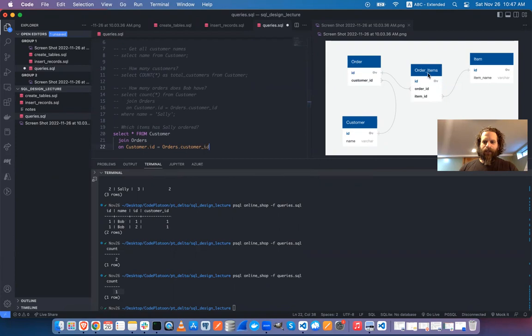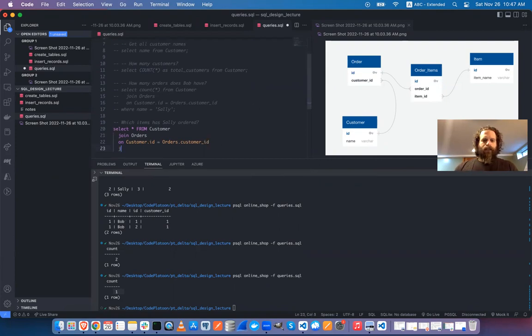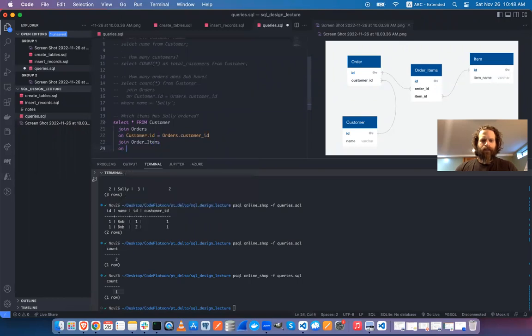So now we've got these tables connected, but that's not enough. We're going to have to also join order items. So join order items on. And how are we going to join? What's the connection between order items and order?